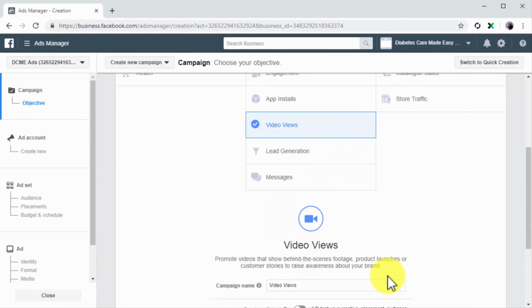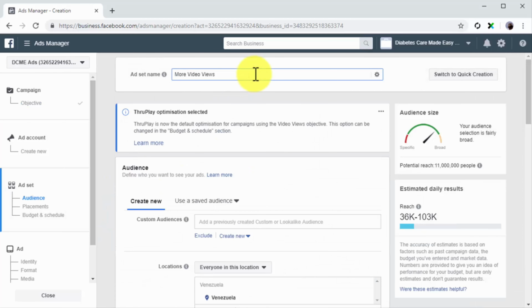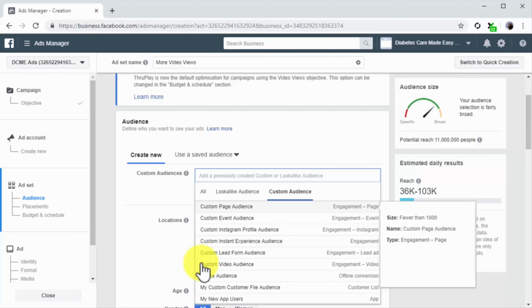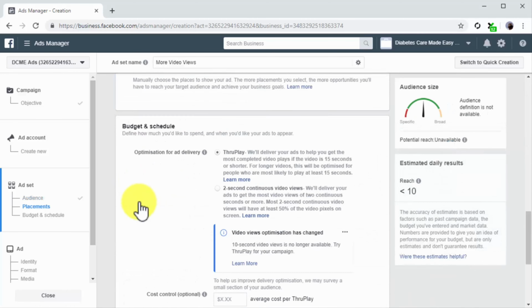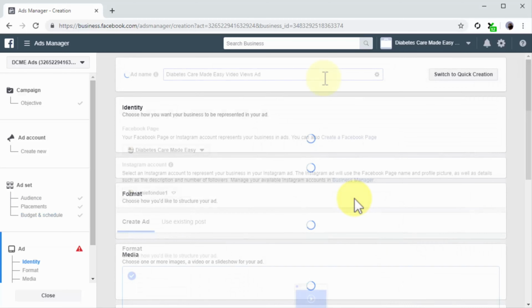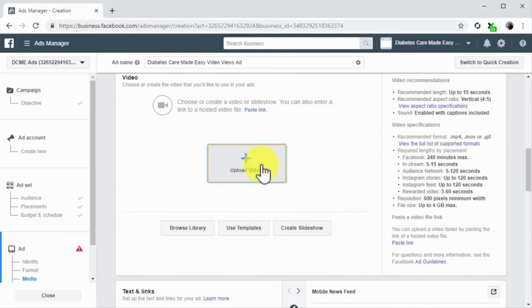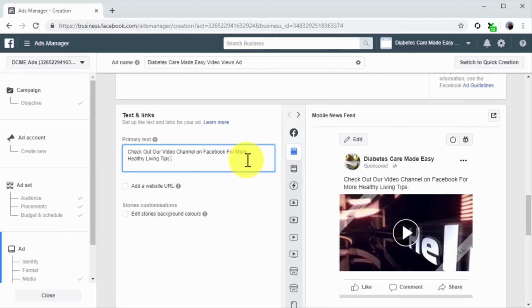After selecting this objective, move to the Ad Set section and enter a name for the new ad set. Now click on the Custom Audiences field and select your custom video audience from the list. Now scroll down. Set up this campaign's placements and budget, and click on Continue. Next, enter a name for your new ad. Now upload your video. And then enter your ad text and links.